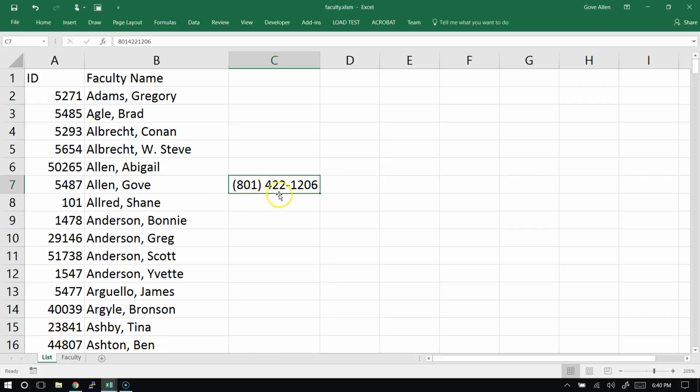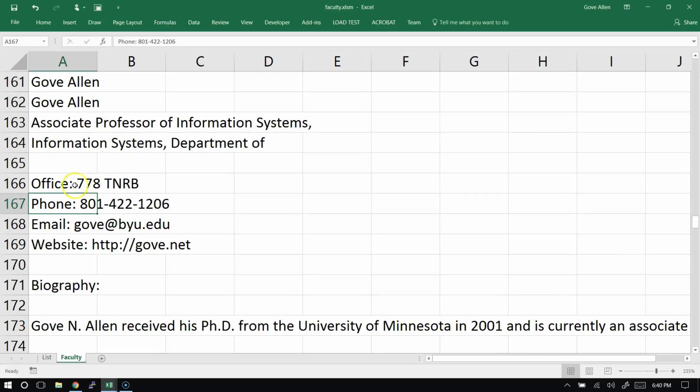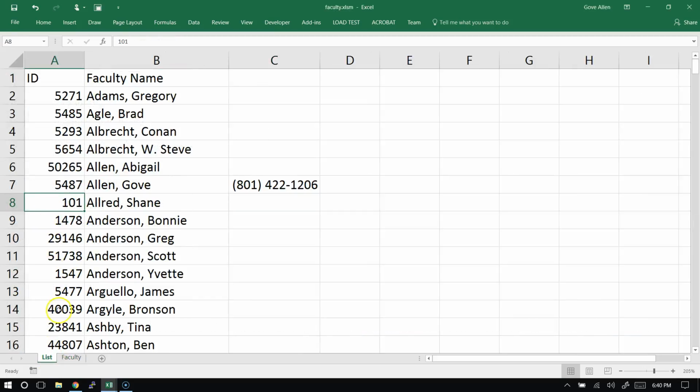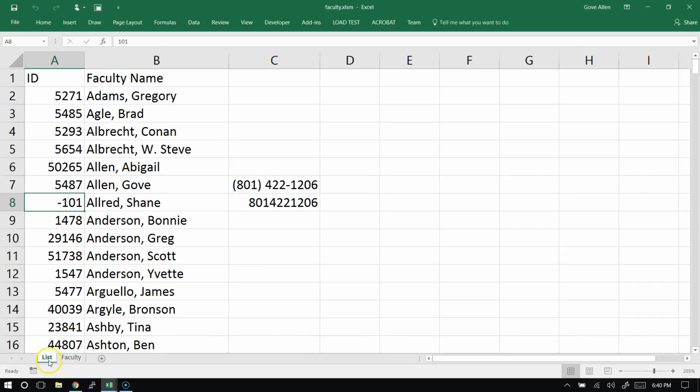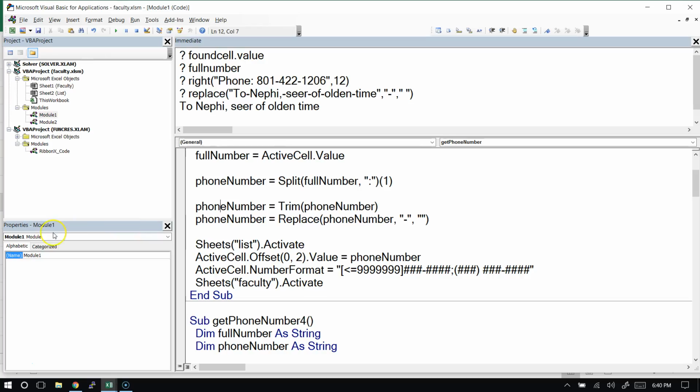Let's come to a different one, because this one's already formatted that way, so I'll come down to Shane Allred. It's still going to be my phone number, because that's where my sheet is. Make sure I'm on the right active cell. Should be able to run that. And, oh, it wasn't the active cell that I wanted to format. It was offset 2 from the active cell. Yeah, in fact, there it is.